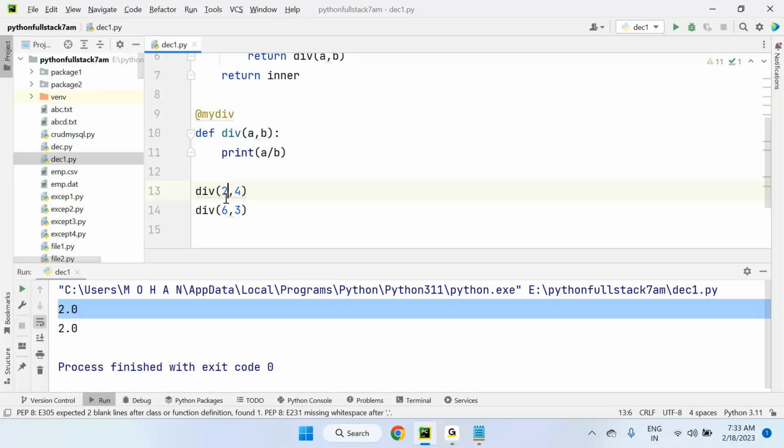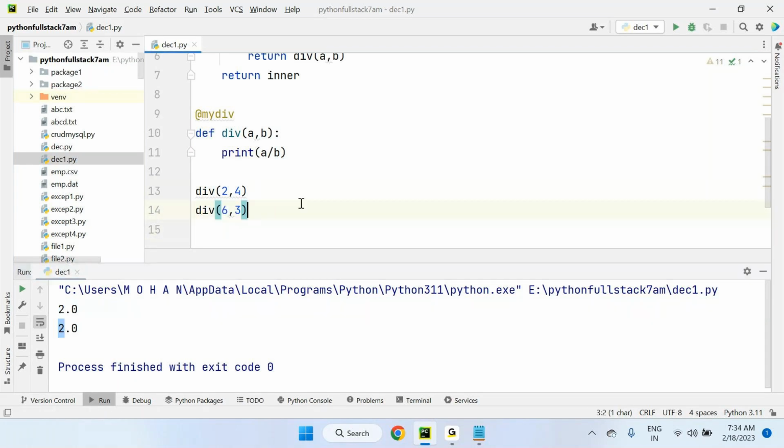That is what the decorator is changing. So if 2 is less than 4, correct, then a's value will become b and b's value will become a. If 6, 3, what? 2.0. 6, 3 means 6 less than 3 is not correct. So if not correct, what will happen? Same logic: 6 by 3 only will be there. 2.0, like this.